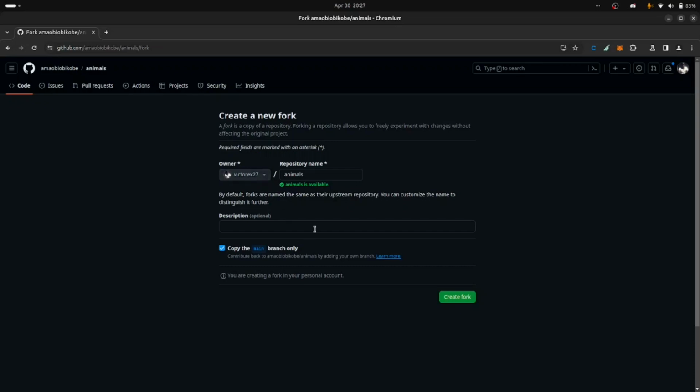I can put a description here if I like. If I want to copy the main branch only, I can tick this. If I want to copy other branches, then I untick this, but I just want to deal with the main branch for now. So I just click on create fork.